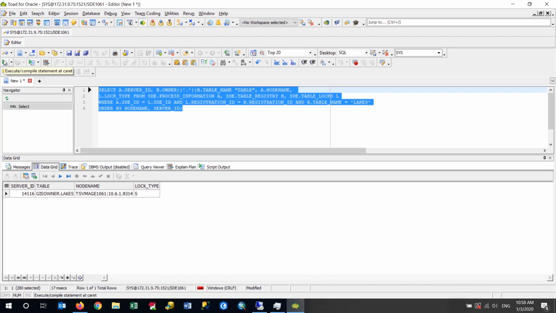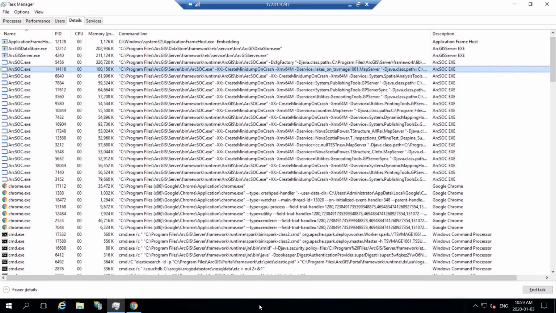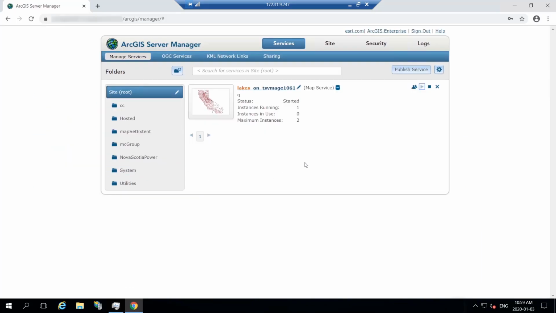We have 1 remaining log on the lakes feature class with process ID 14116 caused by some application running on machine TSV Mage 1061. If I switch to that remote machine and look for process ID 14116 in Task Manager, I notice there is an ArcSoc process corresponding to a map service called lakes on TSV Mage 1061. Now I will go into ArcGIS Server Manager and stop that service as well.